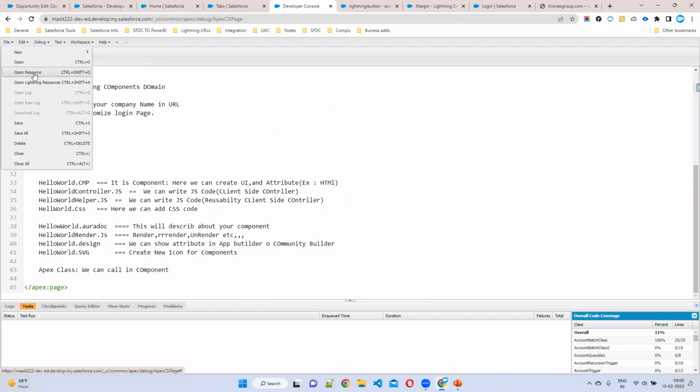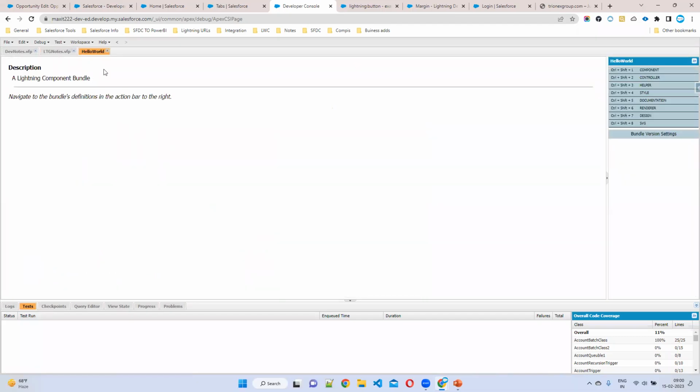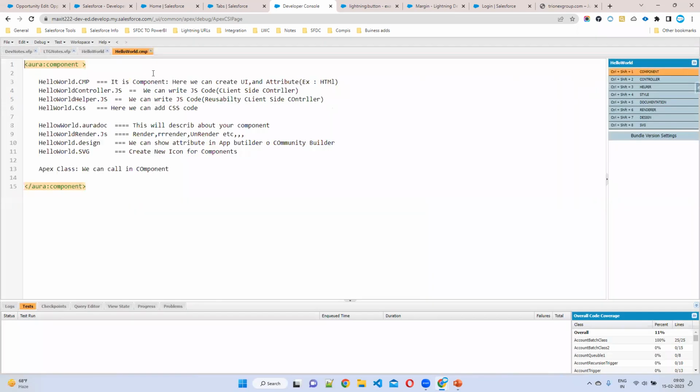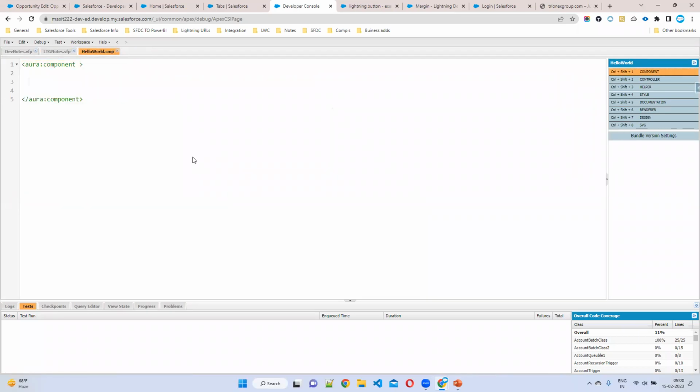One is open resource, or you can just click on open Lightning resource. So here you can see all the components. So anything you can use it. Now I will use this one. Open Lightning. So now you can click component. So here you can see all the things. I don't want it now. Remove it. So what is the purpose of components, sir?